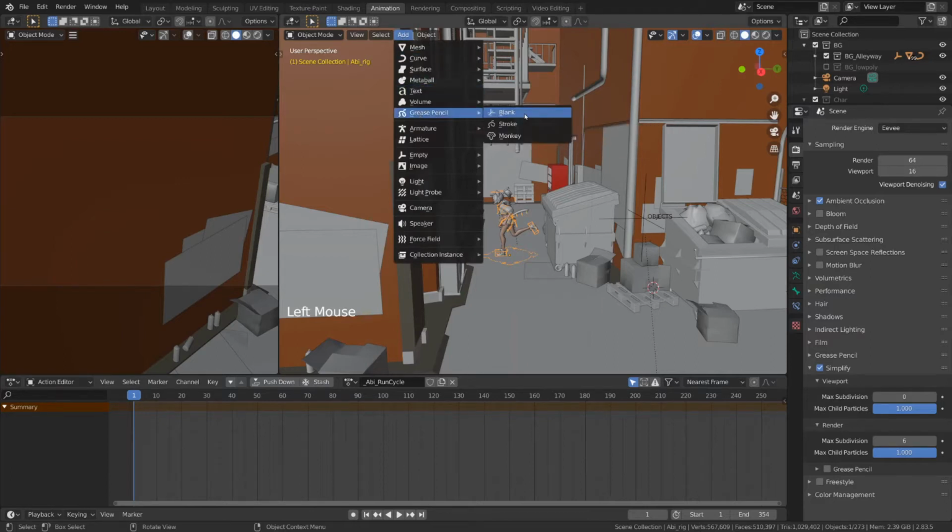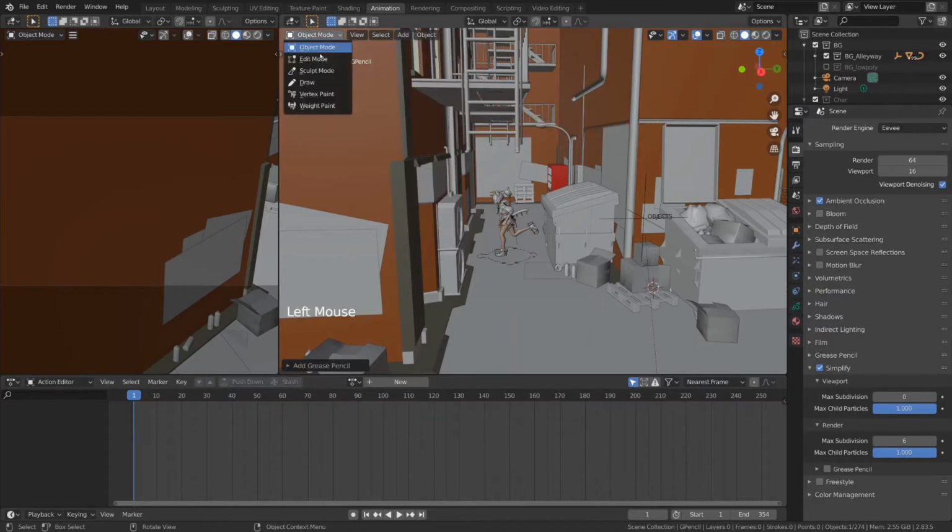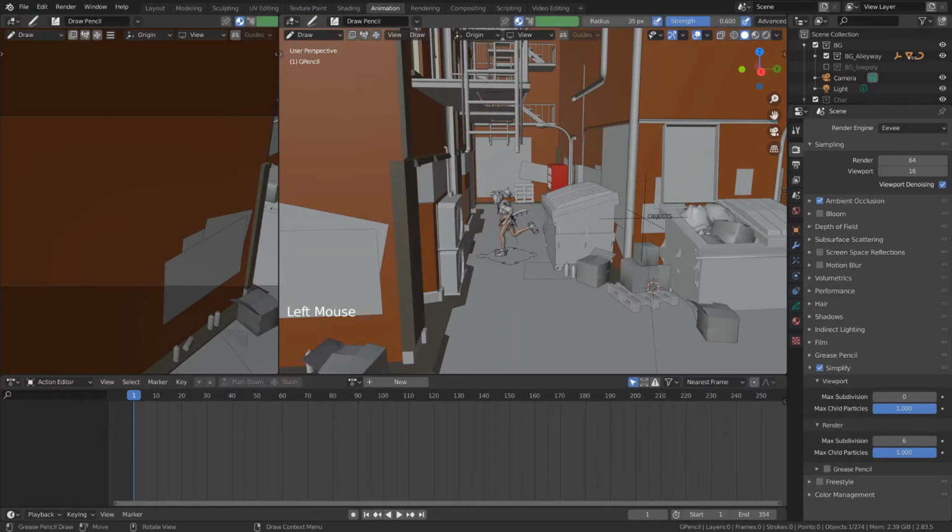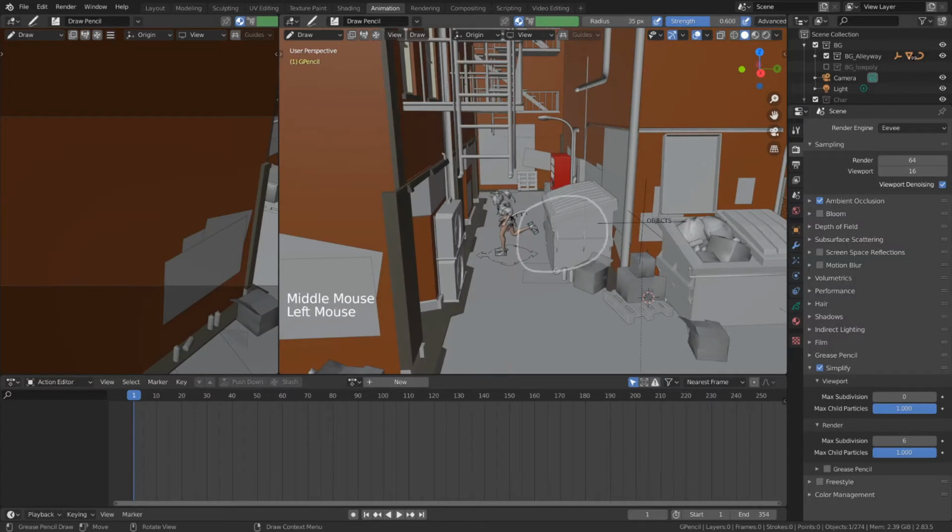I'll be choosing Blank and then going into Draw mode. This can be done similarly to how you enter Pose mode for armature objects. Once here, we can already start drawing onto our scene.